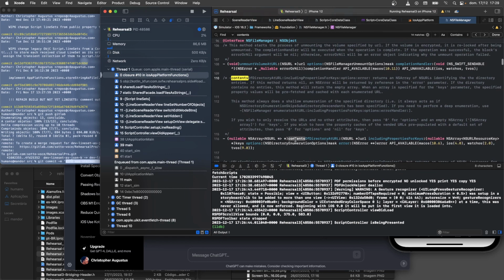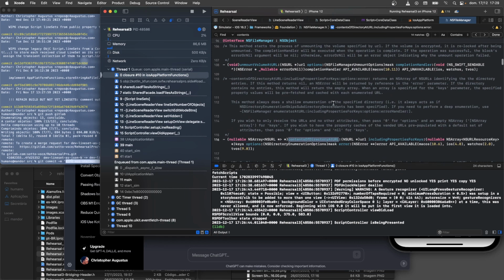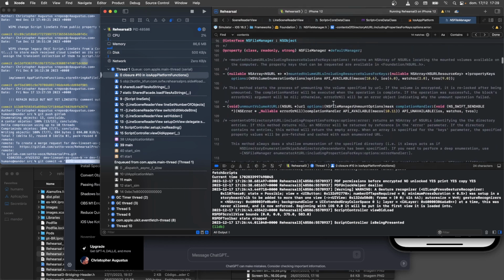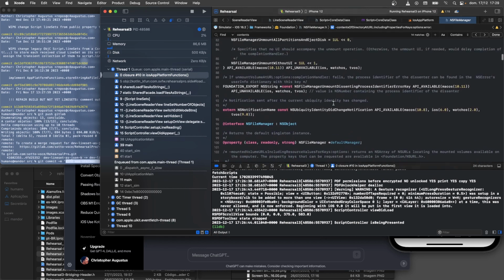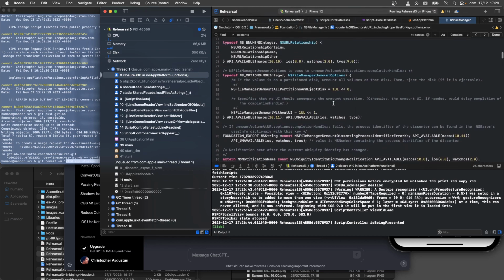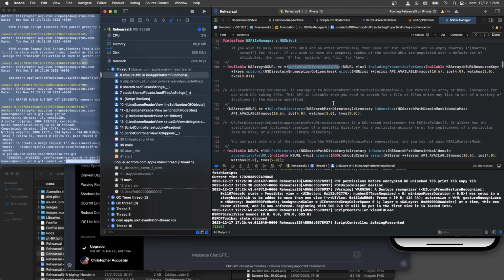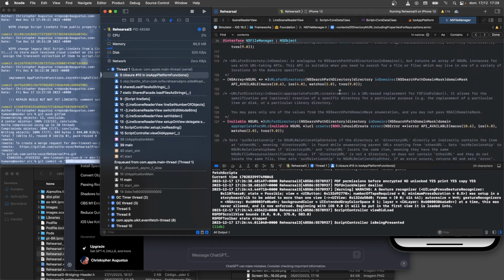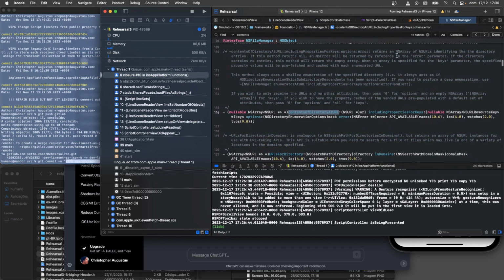So contents of directory at URL, which is probably what we should say. No, because then we'd be giving a directory spec with just the directory. We want it to do a meta on it. We might have to get the whole directory and do our own regex against it. That would be a bummer.